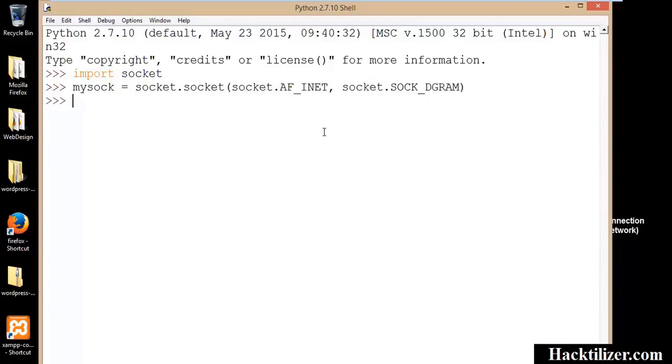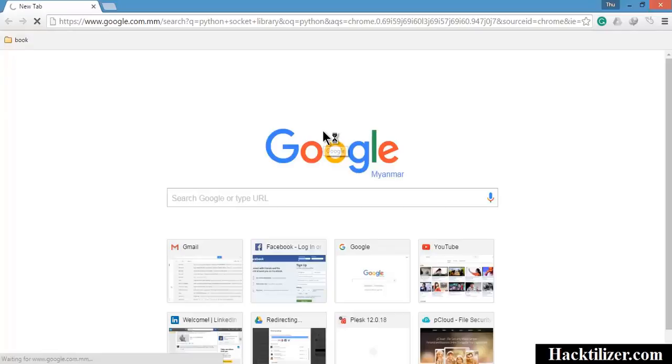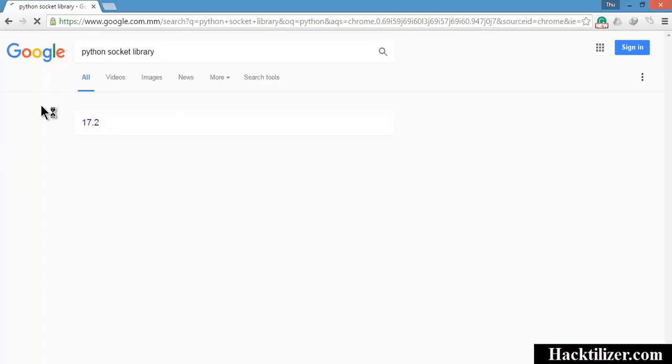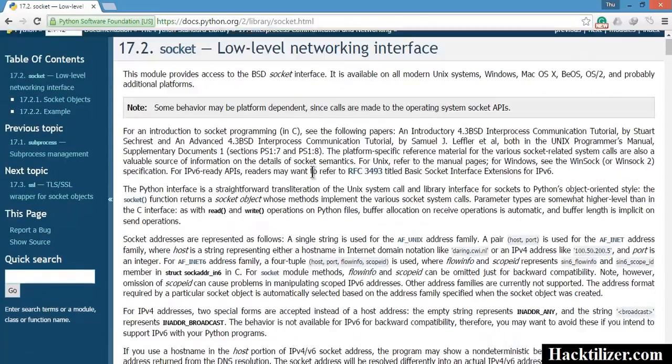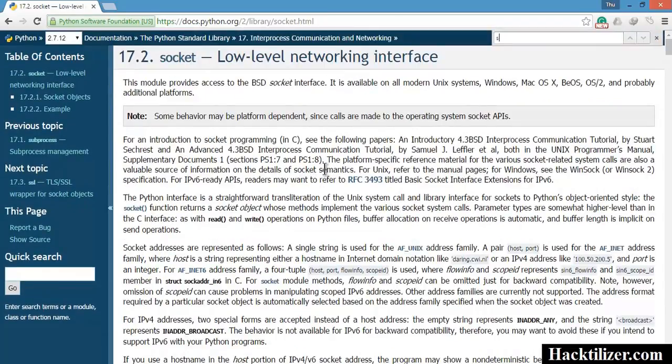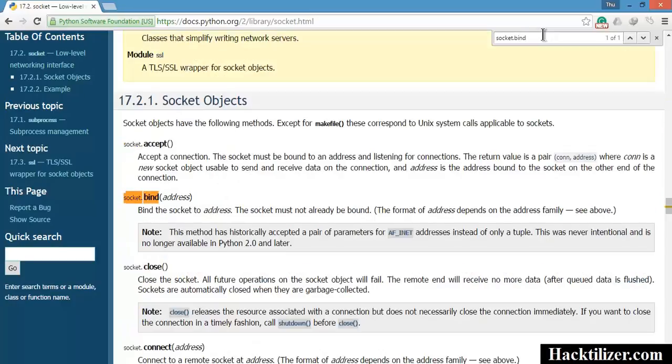You can also go to the official documentation. Here you can use SOCK_DGRAM. Now we need to use socket.bind with the IP address and port number.